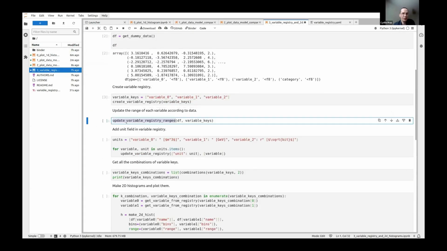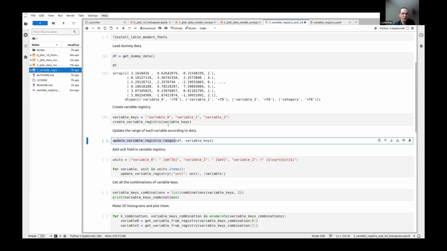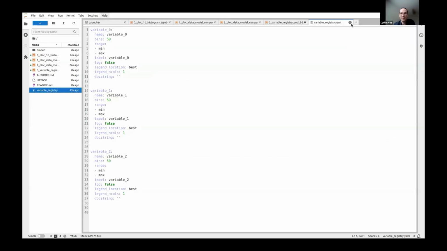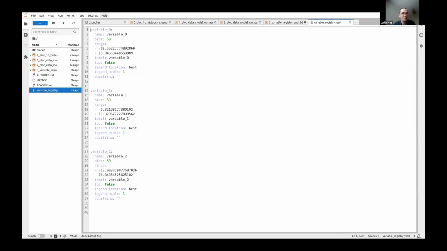So the first thing that we do here, we will update the ranges. Based on this dataset, the df, and for all the keys we have, we just want the min and the max to be updated in the registry. So if I run this cell, and I open again the variable registry, you see now that the ranges are correctly updated.